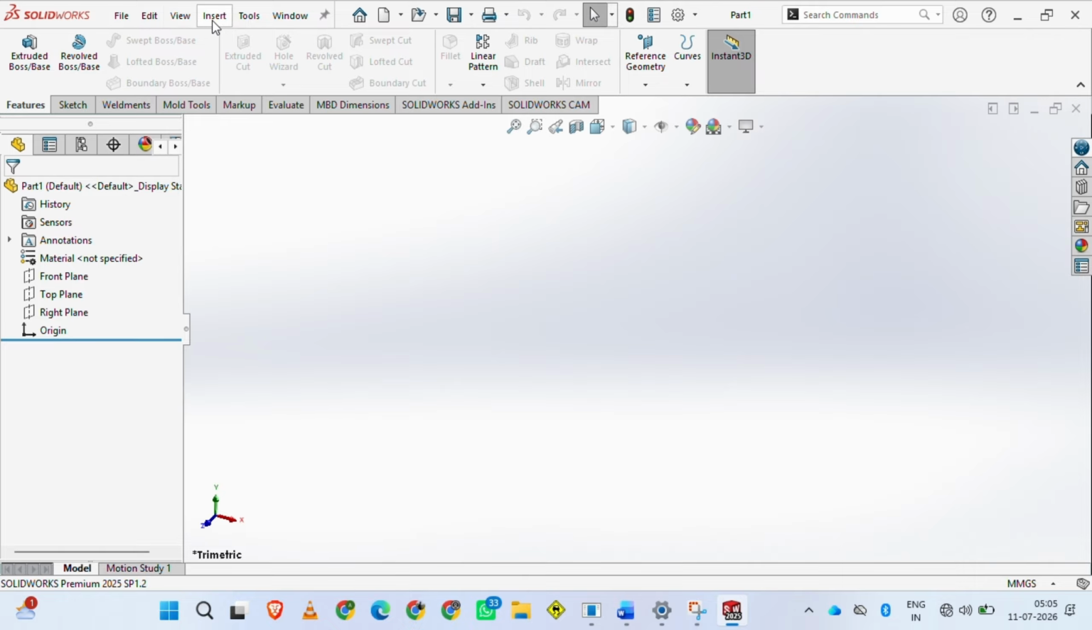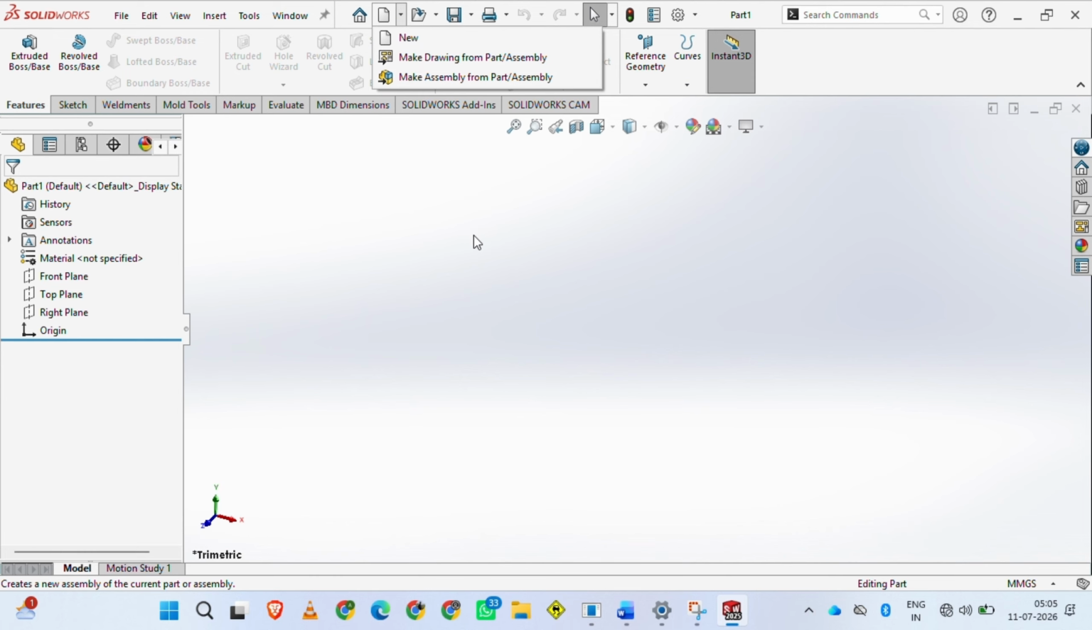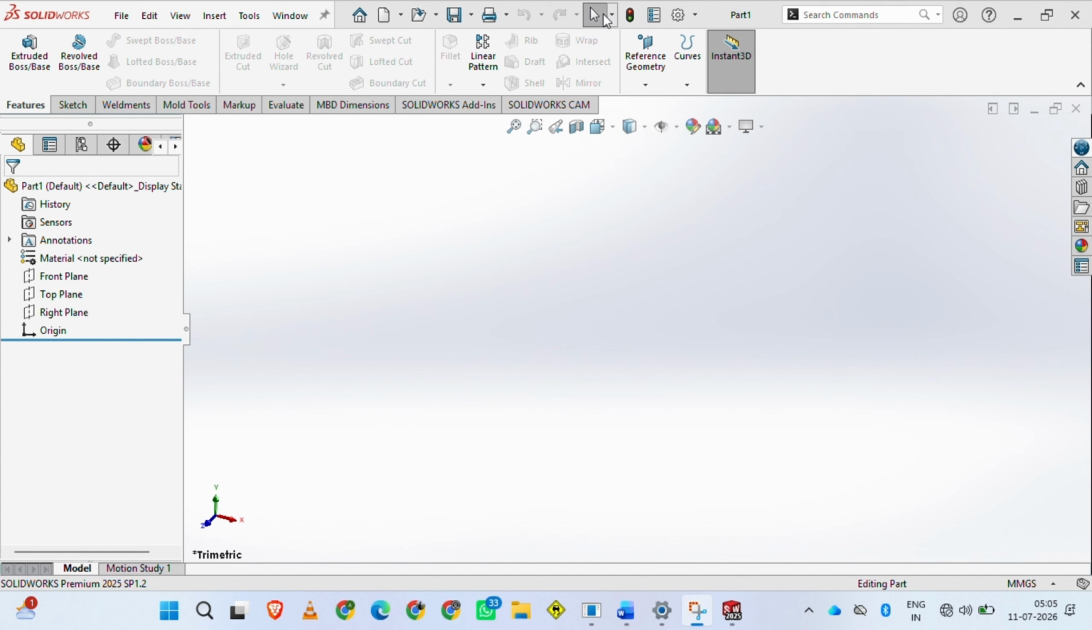And in the third, the view option, here we can control how your model is displayed, including zoom, orientation and visibility. In the insert option, we can add sketches, features, reference geometry and other elements. The next is tools, for settings, measurements, equations and additional designing utilities. Lastly, the command manager.